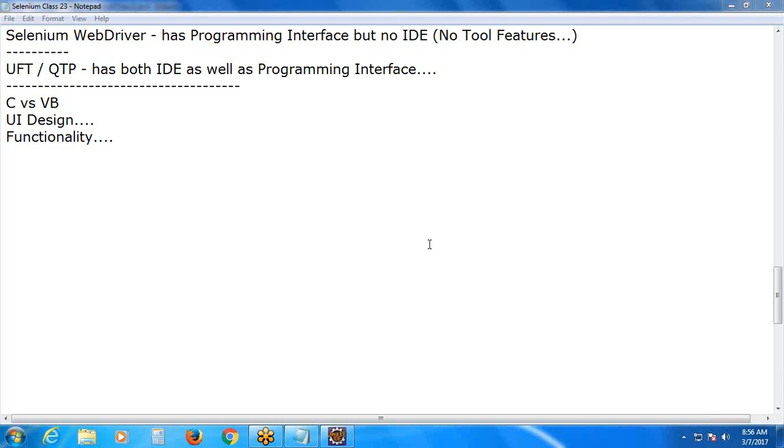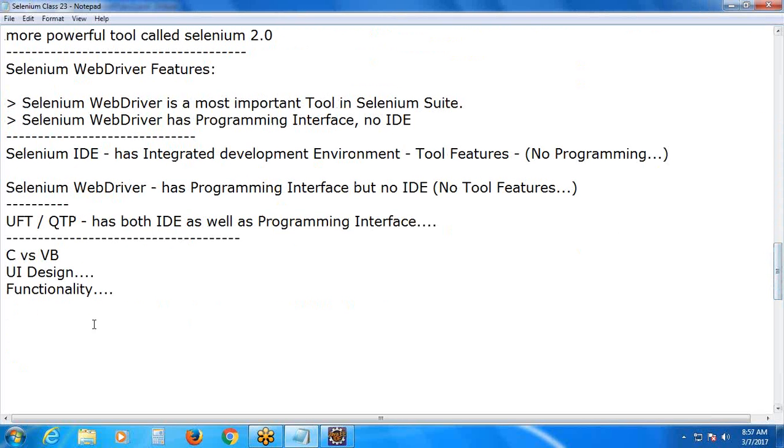It doesn't have a ready-made environment. That is the power of C. Even though it doesn't have an IDE, you can achieve everything. The same concept can be applied for Selenium WebDriver. Selenium WebDriver doesn't have an IDE. Then what? You can achieve everything using programming.